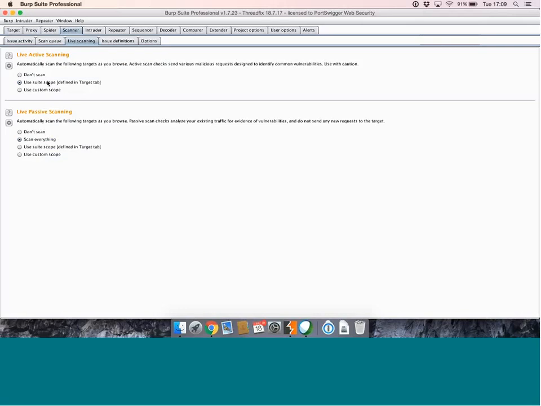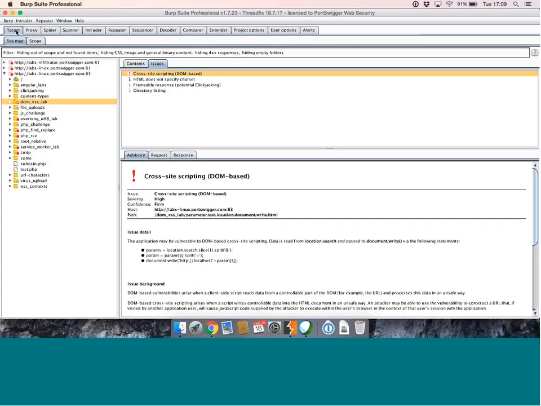So if you want to do a really focused test of a particular mechanism like the shopping cart and the checkout, you can just use your browser to walk through that functionality, and Burp will just scan the areas that you visit, so you don't need to figure out what the URLs are or the rest of it. So I'm just going to dive in and look at some of the kinds of vulnerabilities that Burp finds.